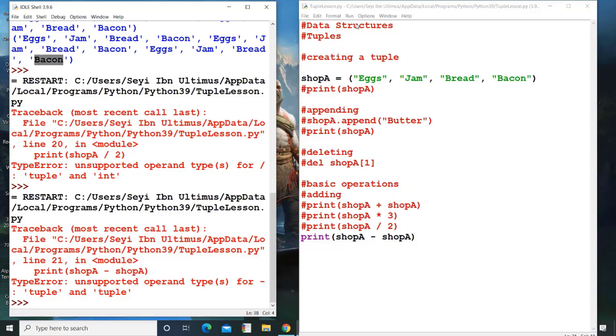They are very important data structures in Python. So there we have it. We've tried appending to it, it didn't work. We've tried deleting items in a tuple, it didn't work as well. But we found the things that work, the similar things that work as in list. You can add a tuple, you can multiply a tuple, but you cannot divide or subtract them. So that is what we have for you on this new data structure called tuples.